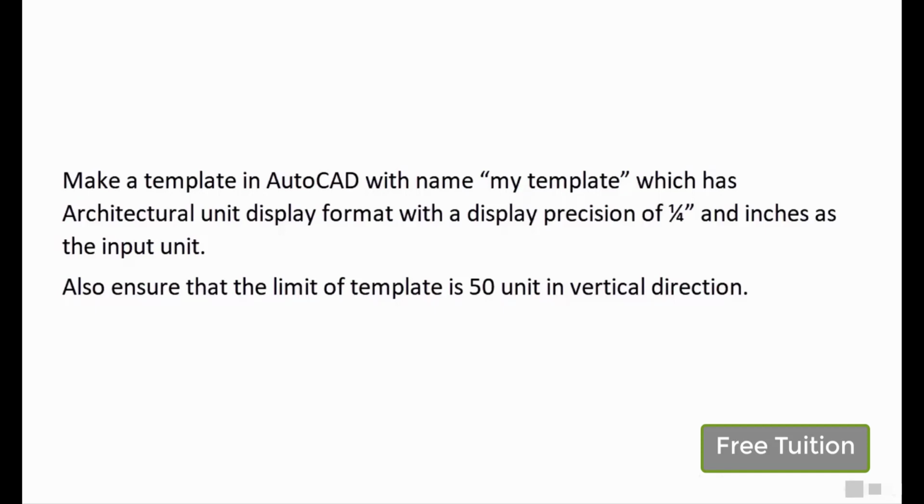So now we have completed the first module. Let's look at our first question, which is related to the topics which we have covered in this module. We need to make a template in AutoCAD with the name my template, and that template should have architectural unit display format. Also that format should be at a precision of 1/4 of an inch. Also ensure that inches is selected as the unit, and the limit of this template should be set at 50 units in vertical direction. So these are different points that you need to keep in mind.